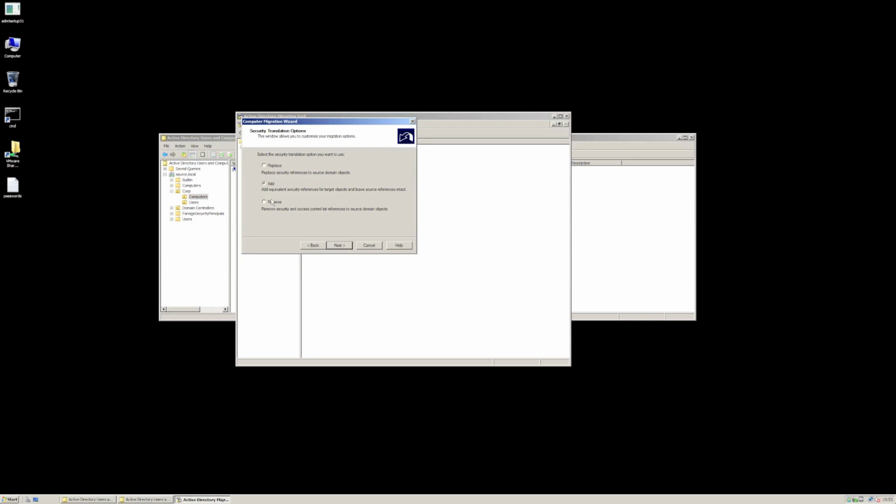Now, again, for the security, you have an option. You can replace the security descriptors or you can add to them. Just for this demo, I'm going to select add. Again, for your specific environment, you want to do a bit of thinking there to work out which model actually fits what you're trying to achieve. So we'll click next on that.